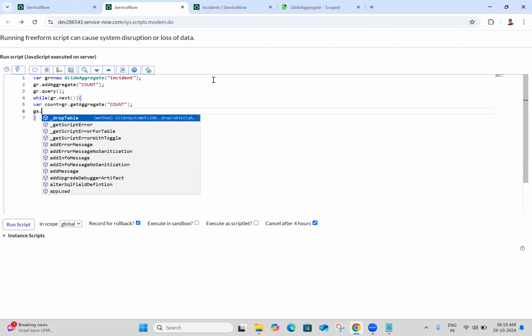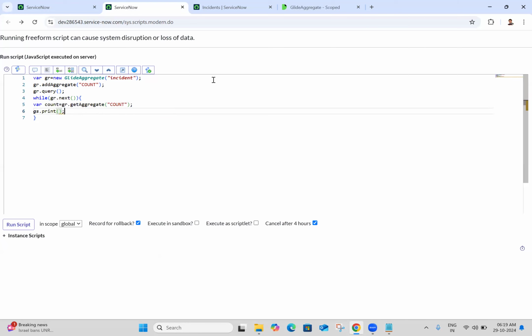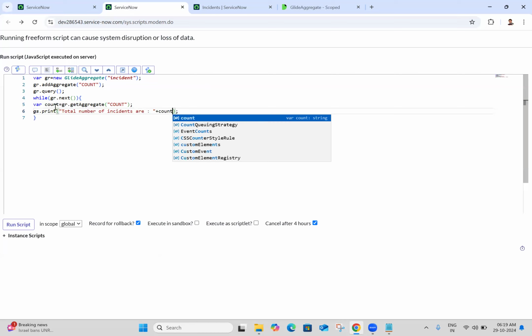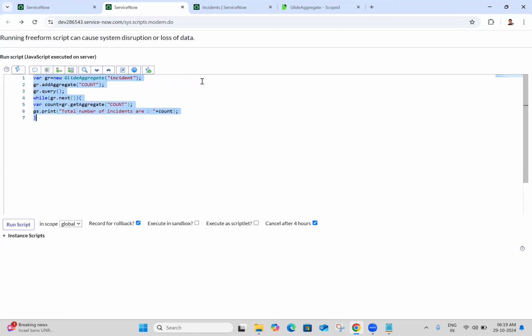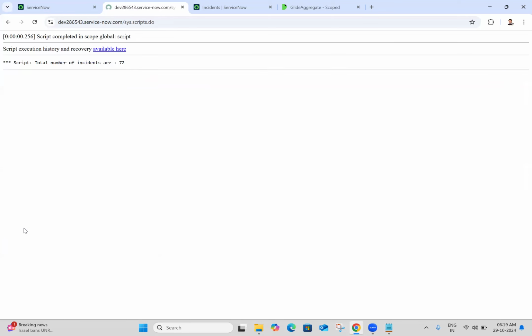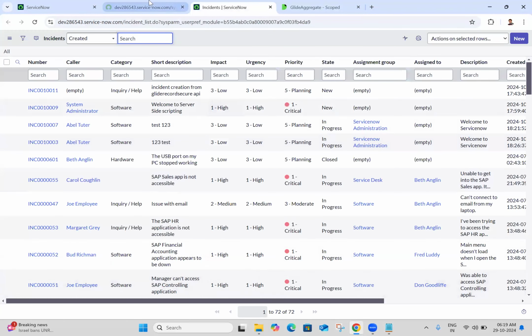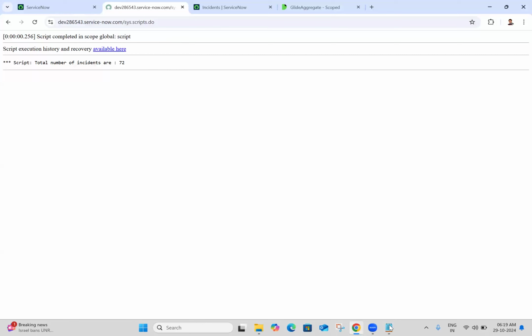Okay. gs dot print of total number of incidents are, dot, sorry, count. So we already declared the count variable right here. Yes, this will give us the total number of incidents. You can see, how many incidents do we have? Total 72 instances. Yes, it is giving the same count, 72.